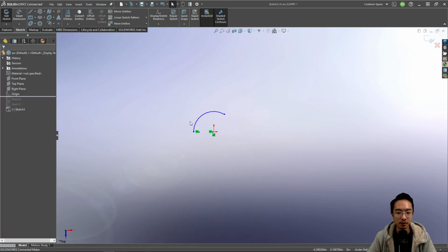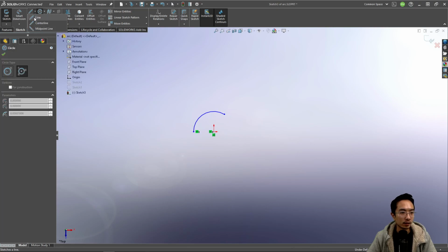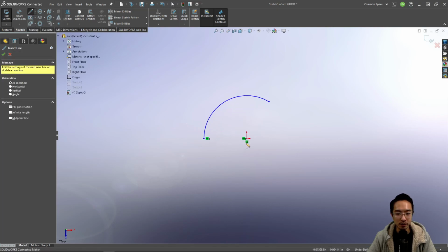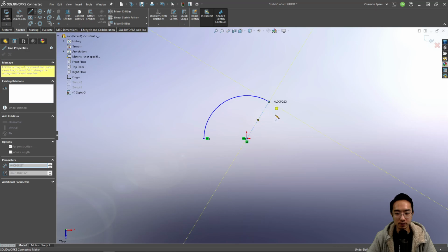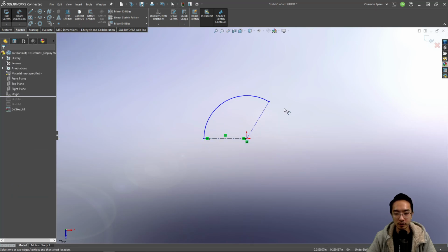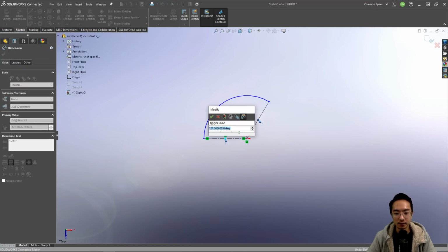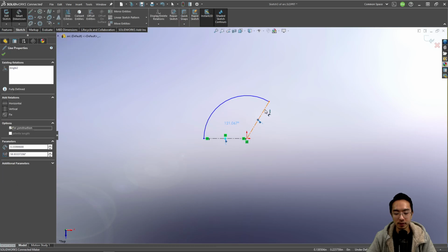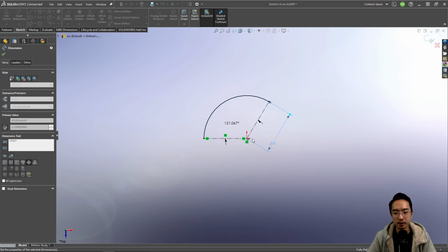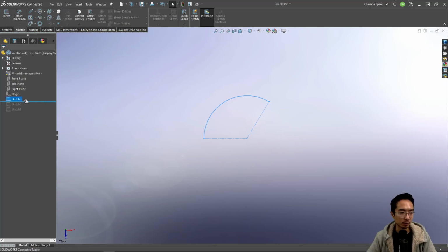And then maybe let's go ahead and add some center lines here. Notice I could just do this and define an angle and need to define a radius. So once I do that, the sketch should be fully defined, as you can see here. Then you're pretty much all good.